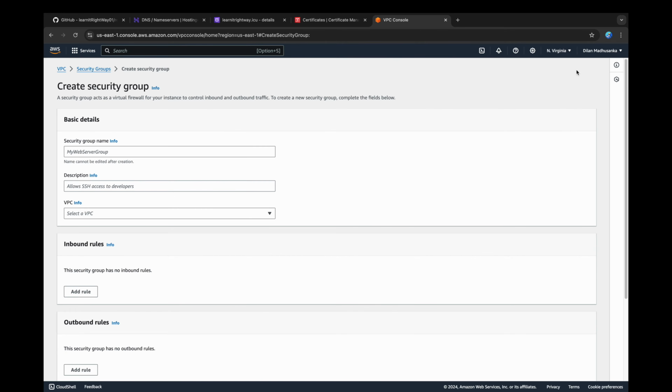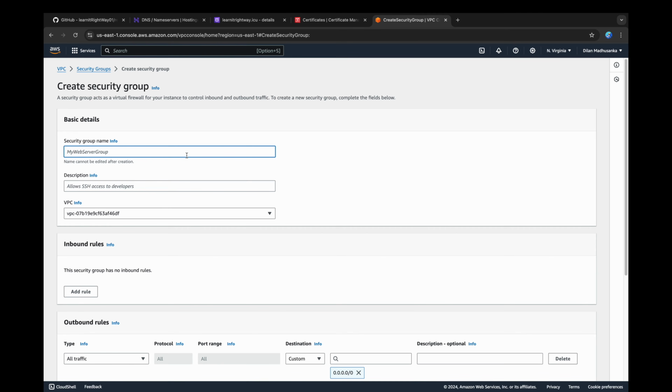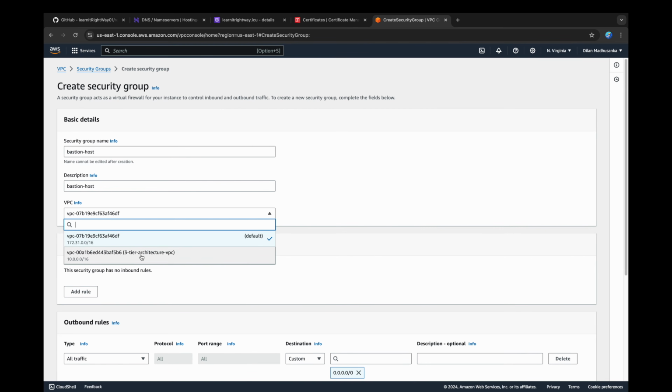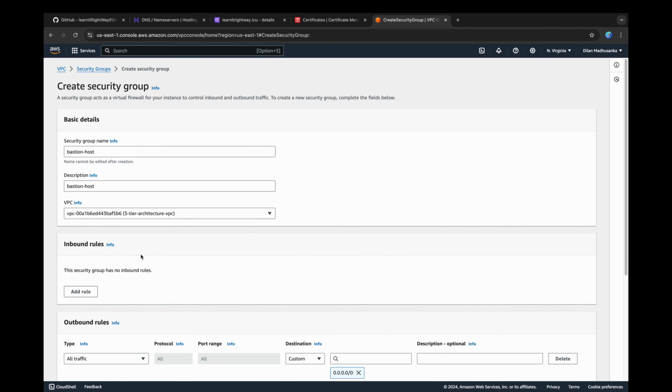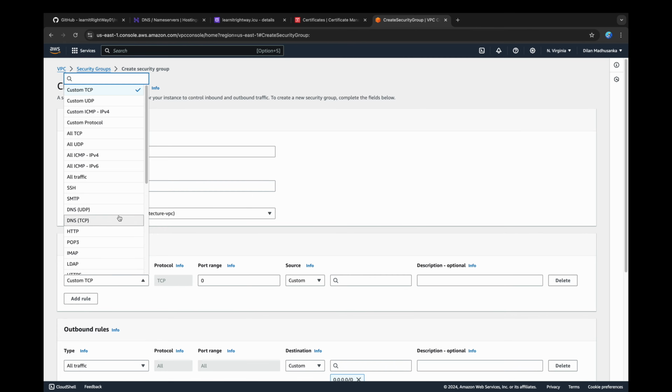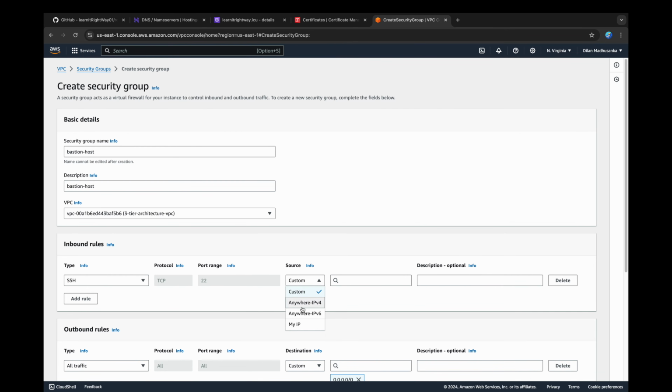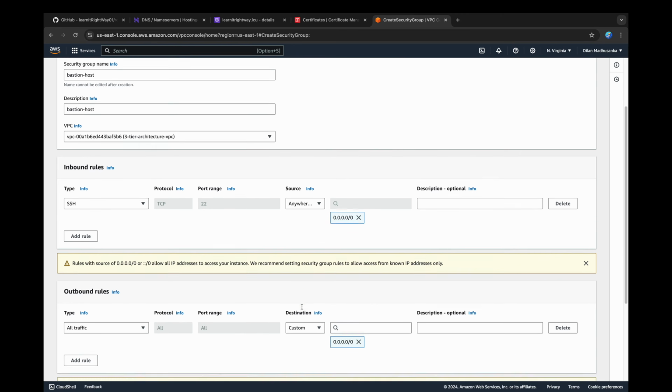Let's begin by setting up the security group for our Bastion host, which will serve as our gateway to the private resources within our VPC. It's essential that all security groups in this setup are created under the same VPC to ensure proper network configuration and communication between resources. For this demo, we'll configure the security group to allow inbound SSH traffic from any IP address, making it easier to access the Bastion host from anywhere.